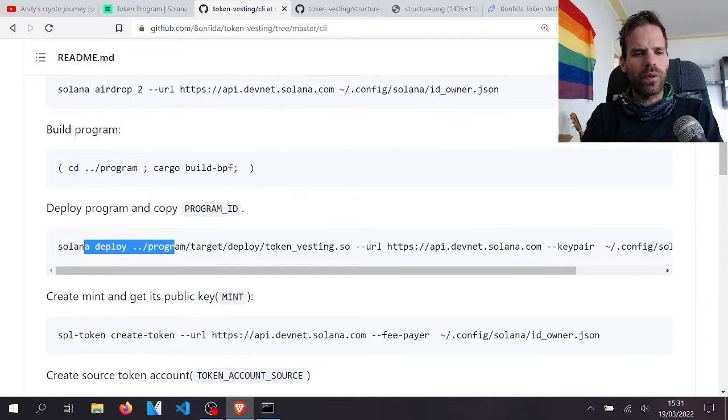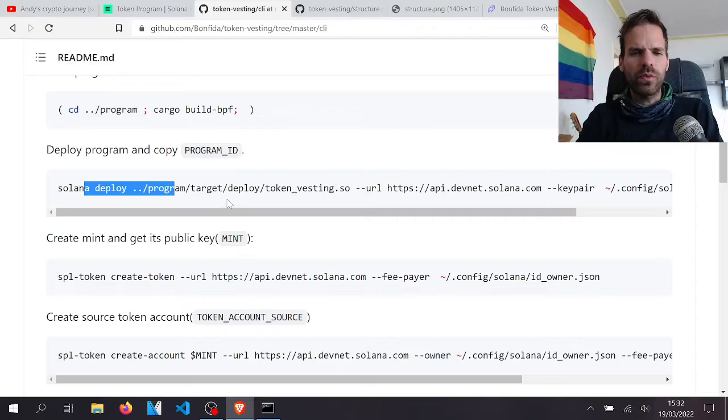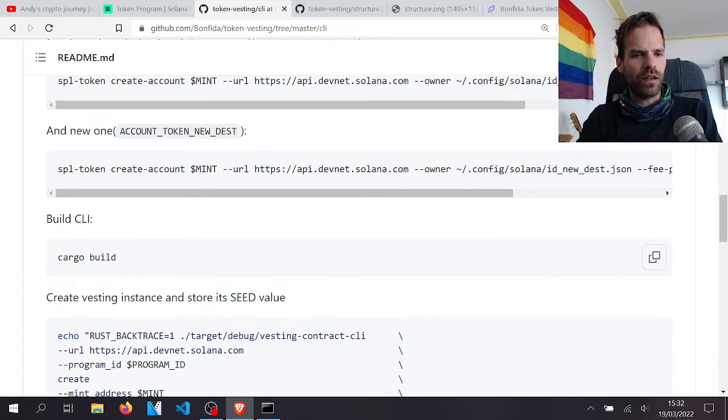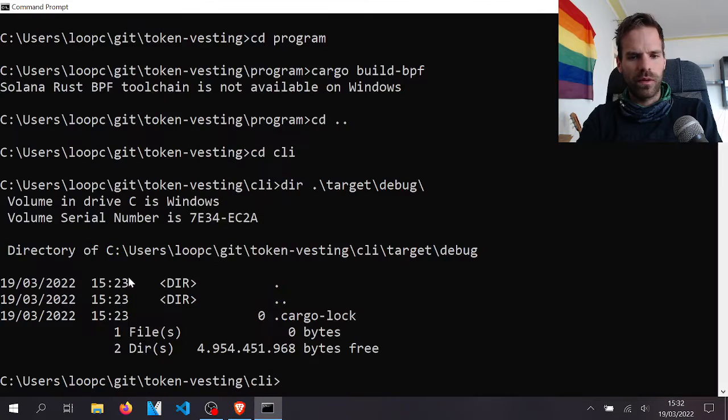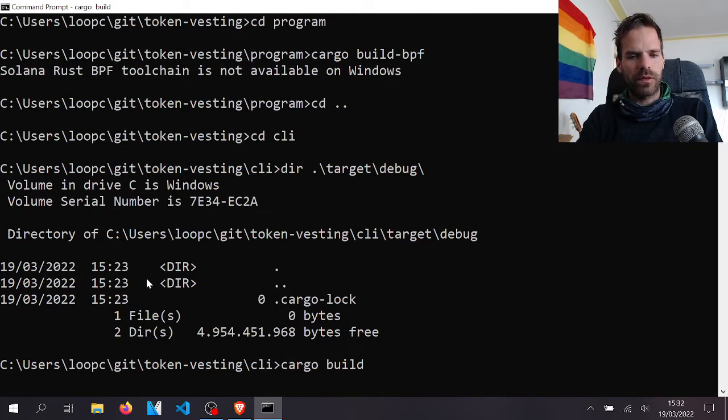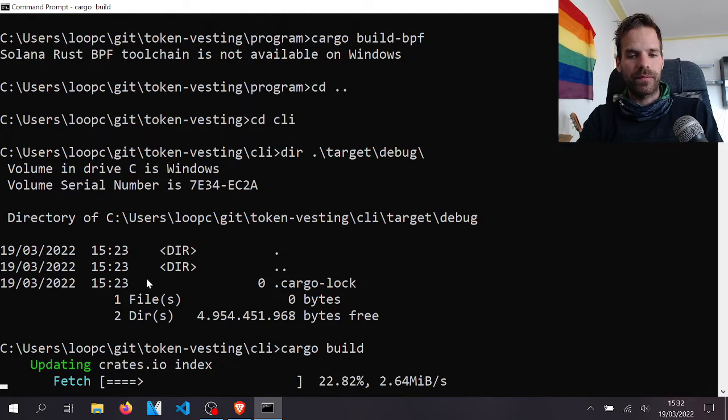I don't want to deploy it. Yeah, I can't do that on Windows. I also don't want to deploy the program. I just want to use the CLI. Build CLI, cargo build. There we go. That's easy. That's what we need to do. Yes, that's looking better. Because the program is already on devnet and on mainnet, we don't need to build that.